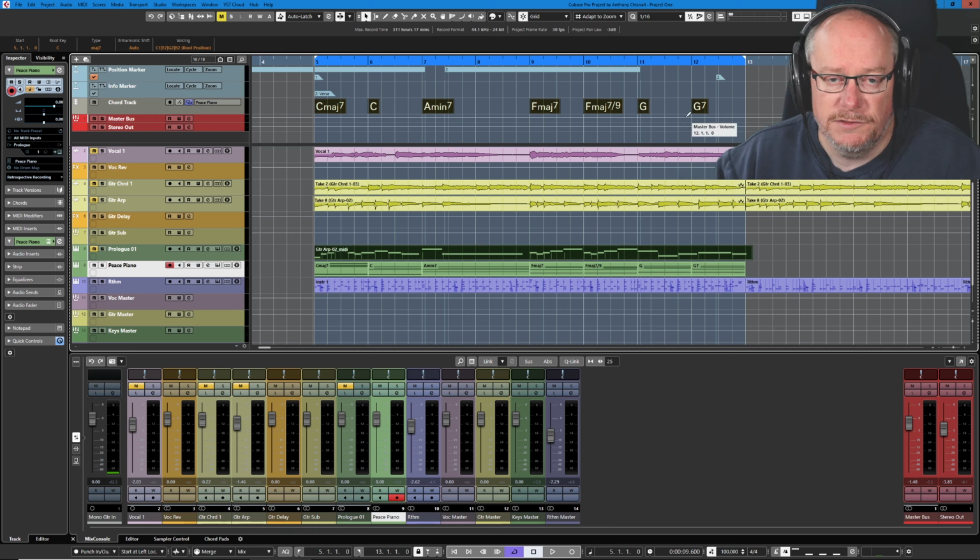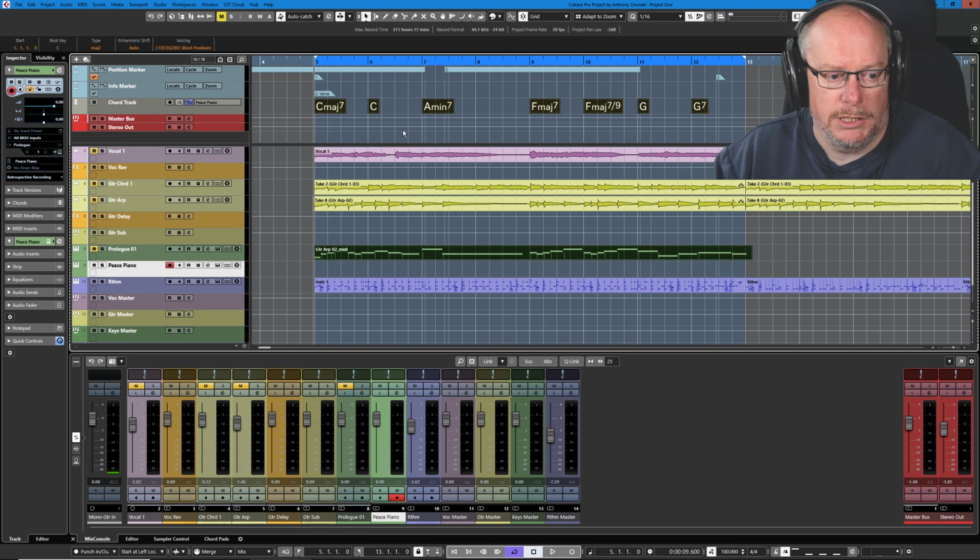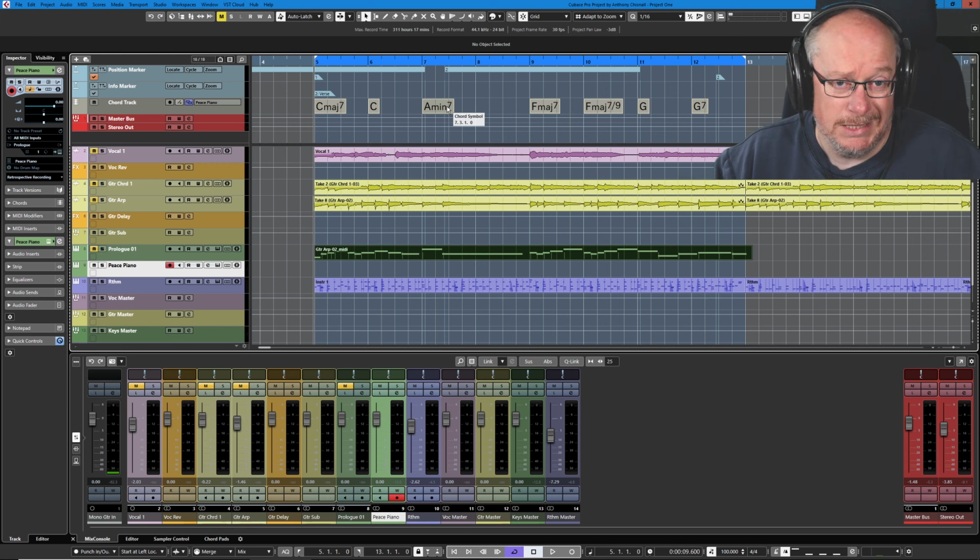That's only because I've selected multiple chords simultaneously. I'm just going to undo that process, and this time I'm just going to drag a single chord down onto the track. See this A minor 7, it lasts for 2 bars.